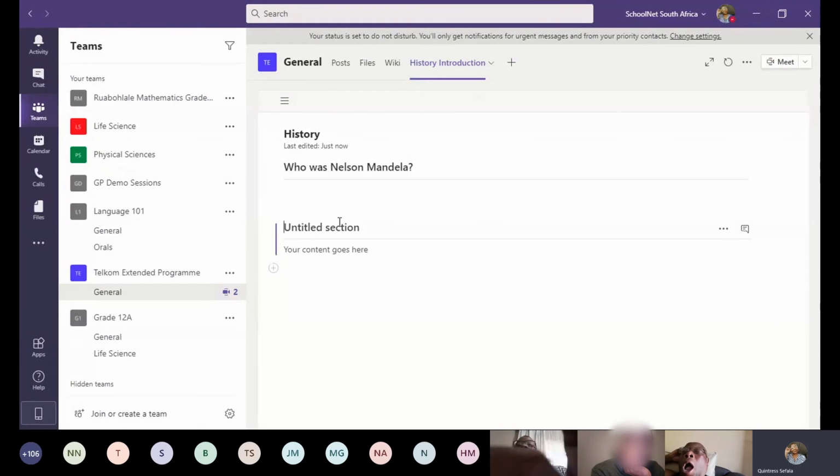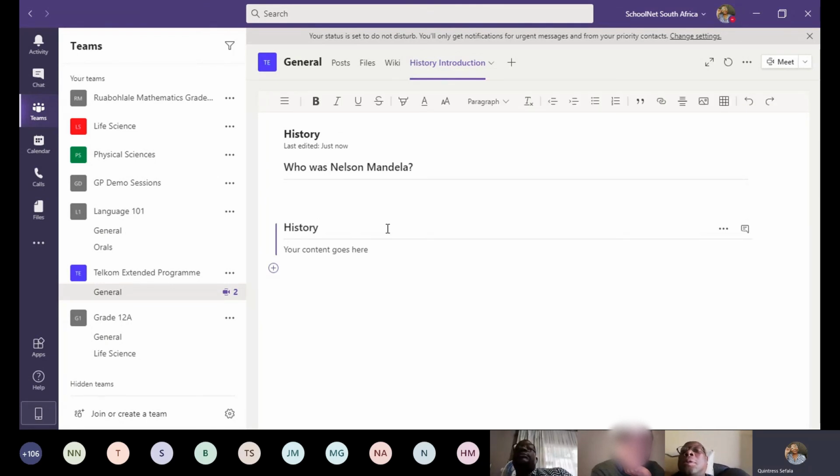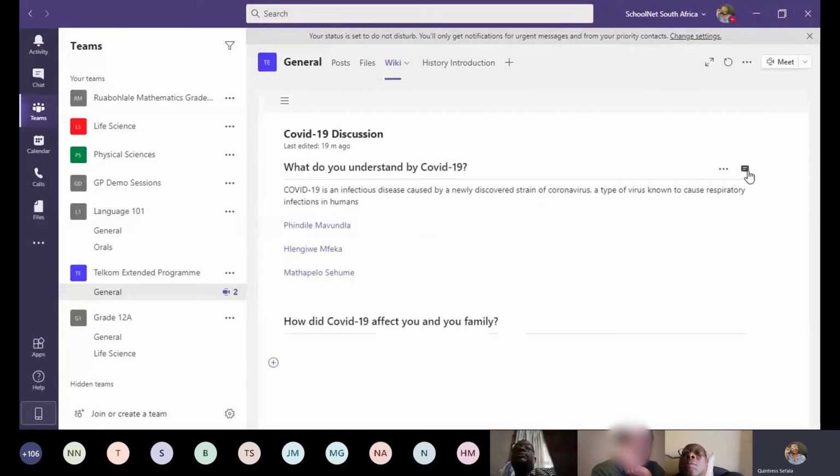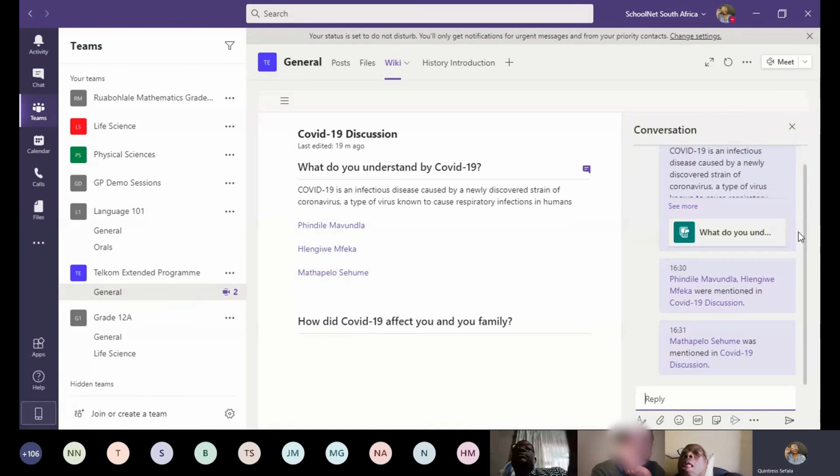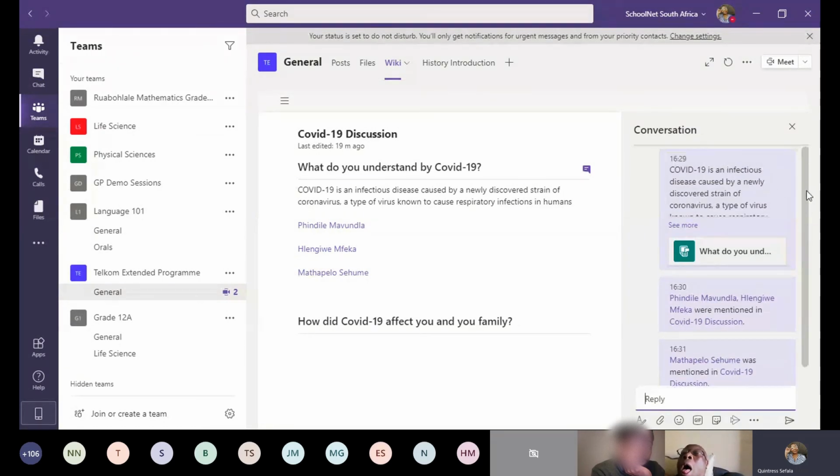You can add another section here, anything like what is Nelson Mandela's history. Students will collaborate here. So whenever a student collaborates or says something, there's a conversation tab that shows where you'll be able to see. Unfortunately, right now I'm the only one who commented, but if any of my colleagues were to comment, you'll be able to see that Matapelo commented that COVID-19 is an infectious disease. Pindi will be able to comment as well, and so forth.